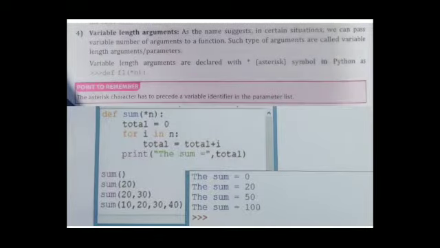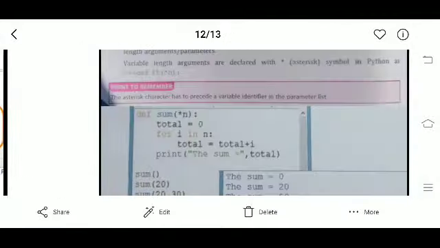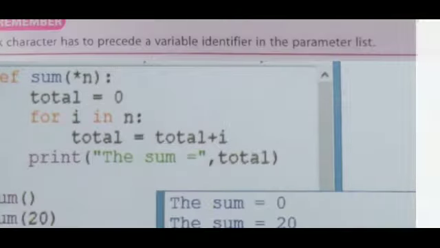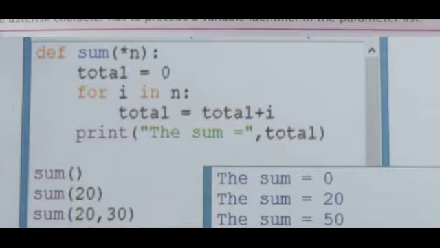Now next, variable length argument. For understanding this, just look at the example first. In this example you can see the function sum, in this we are using the asterisk symbol, asterisk n. So in this example n can accept any number of values according to the variable length. Total equals 0, for i in n, total equals total plus i. It will print the total of the values.